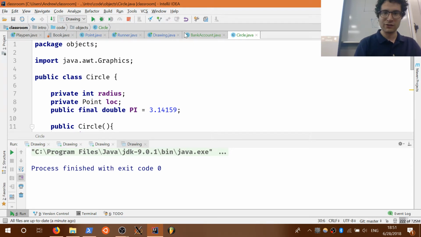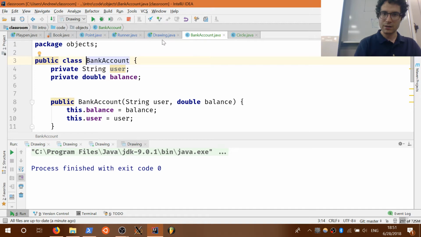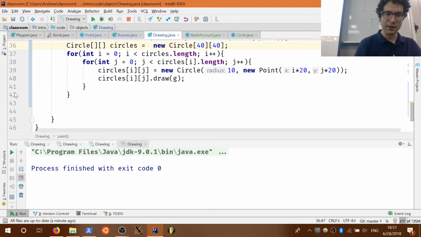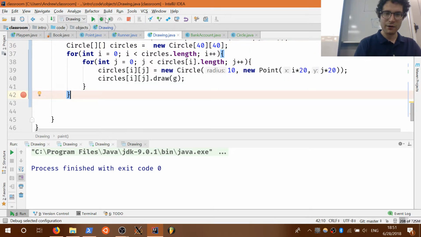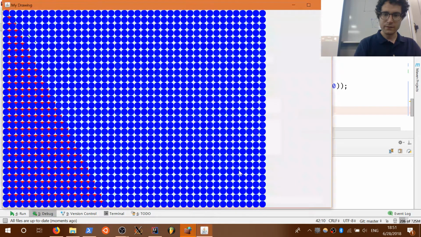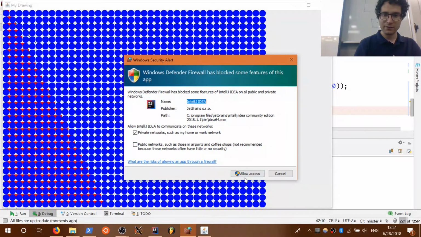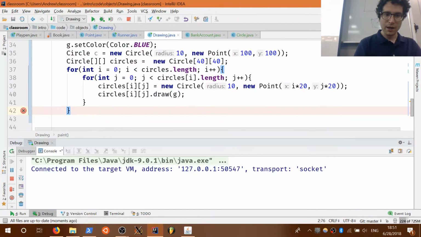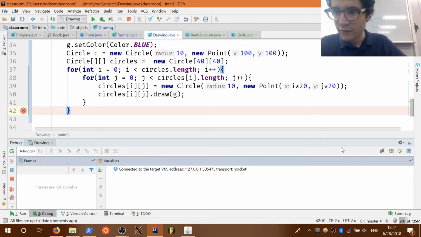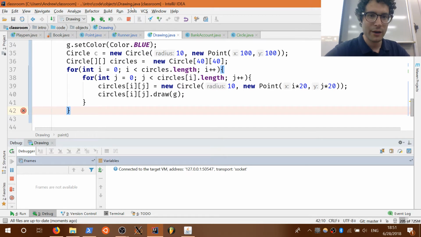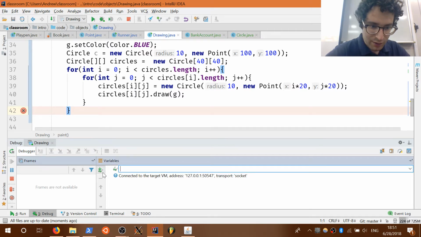So let's see, I think I could get a breakpoint here. If I create a breakpoint here, and instead I run to the debug view, allow access, okay, and now it says I'm connected to the VM. Now what can I do with this? I should be able to look at the variables now that I'm in the debug view.